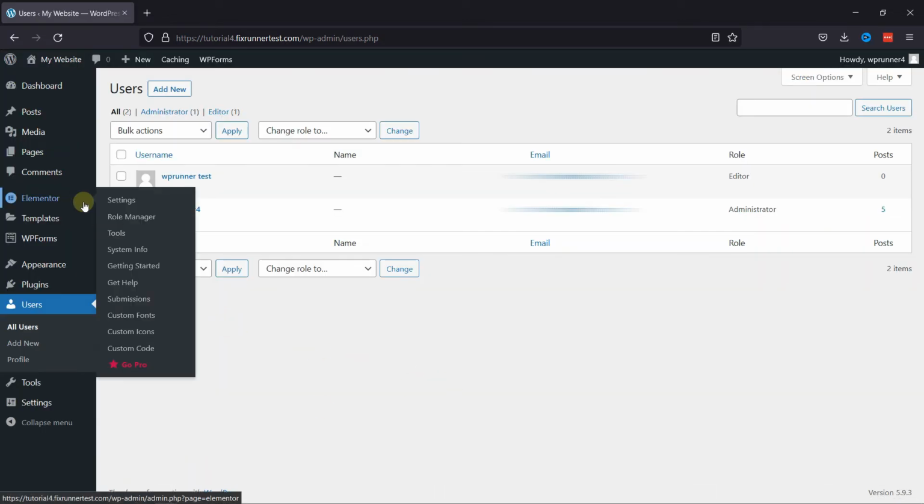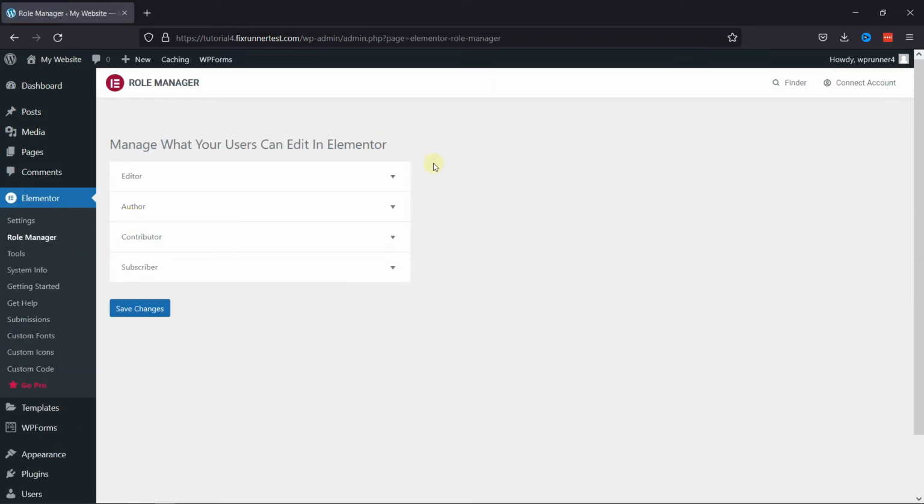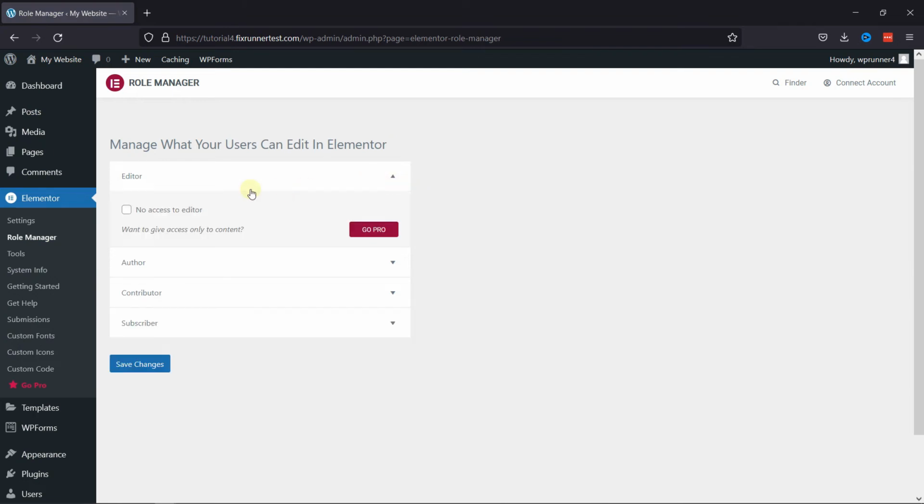Now go to Elementor and click on Role Manager. Here you have all the roles in WordPress. Just go to the role you want to restrict and then check this option. Click on Save Changes.